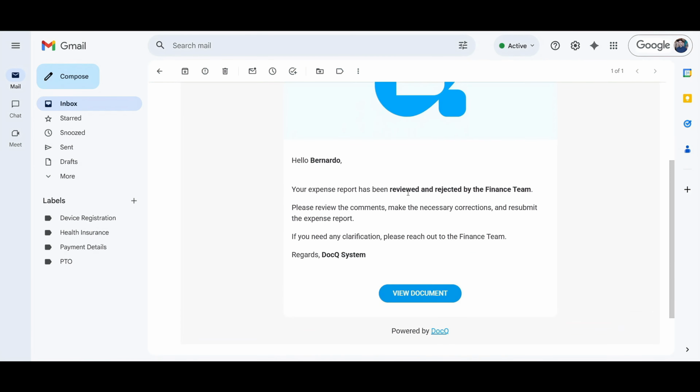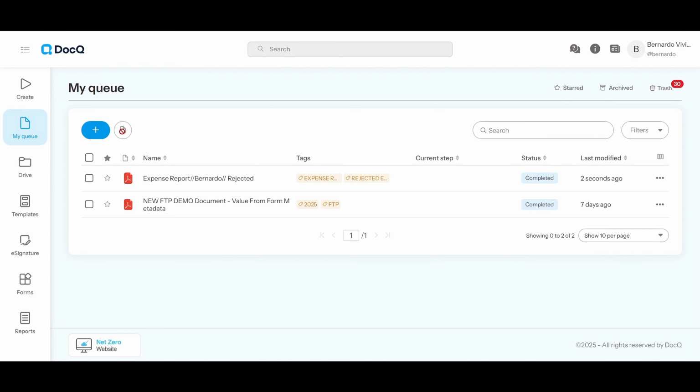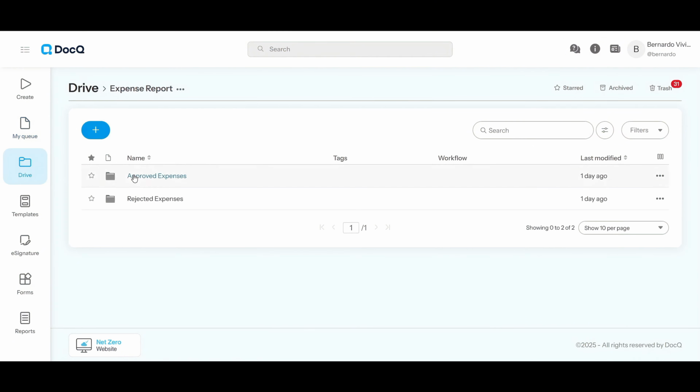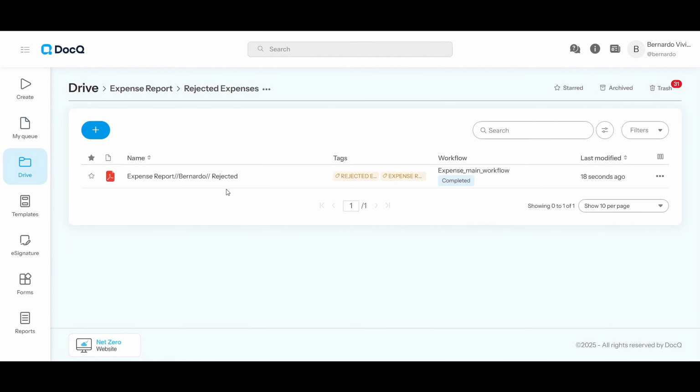After the notification, DocQ performs all the automated document operations similarly to the approval process, converts the document to PDF, renames it as expense report, employee name, rejected, applies the correct tags, expense report and rejected expense, moves the document to the correct folder, folder expense goes to rejected expenses.